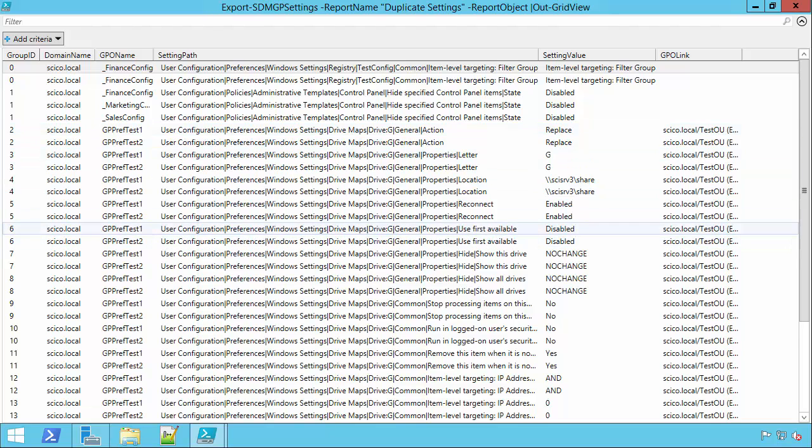Here, number 6, 2 items with group ID 6. One GPO is called GPPrefTest2, one is called GPPrefTest1. I have the exact same setting and the exact same value. That's what makes it a duplicate. Okay, so really good to know, really good to be aware of. And that's the piece of data that I want to use.